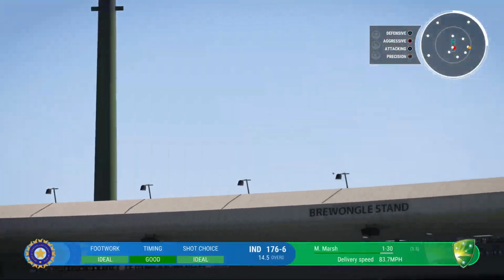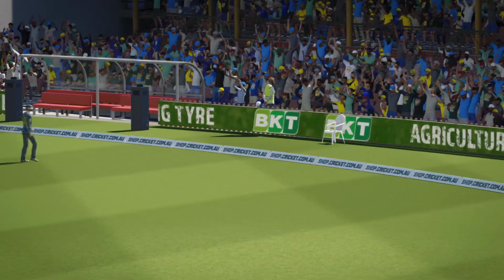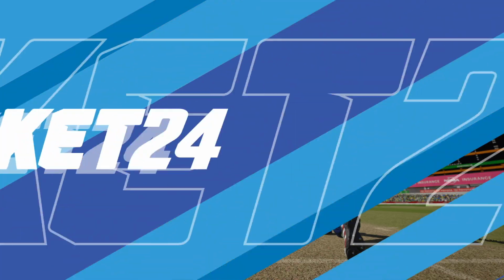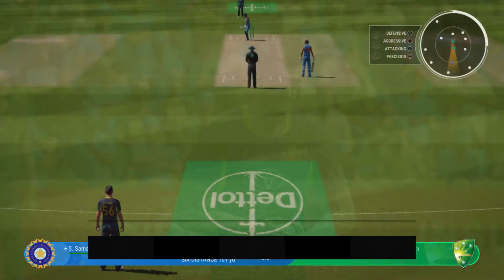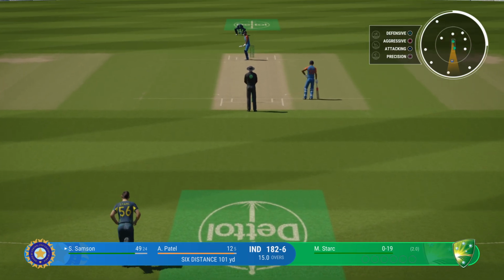Oh, my word, that is huge. Middle, that's a monster of a shot. Extra width gives them a free swing at the ball. Gone a long way back. Oh, end of the over. 22 off it. India, 182 for 6.